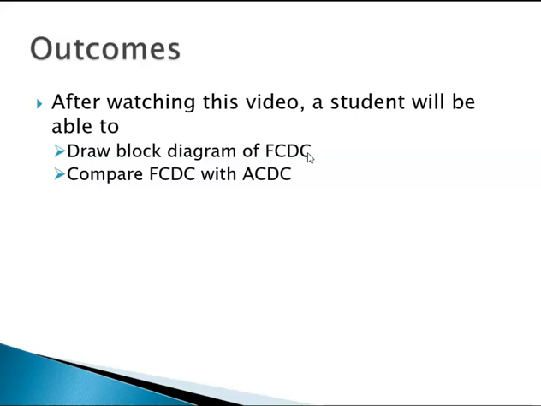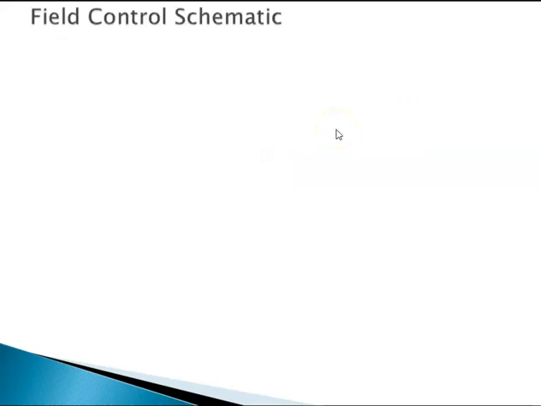This video is going to be very short. We consider the field controlled DC servo motor, draw its schematic, and compare FCDC dynamics with ACDC dynamics, that is, field controlled DC servo motor and armature controlled DC servo motor. Once again we draw a schematic diagram of the field controlled DC servo motor to show the details.